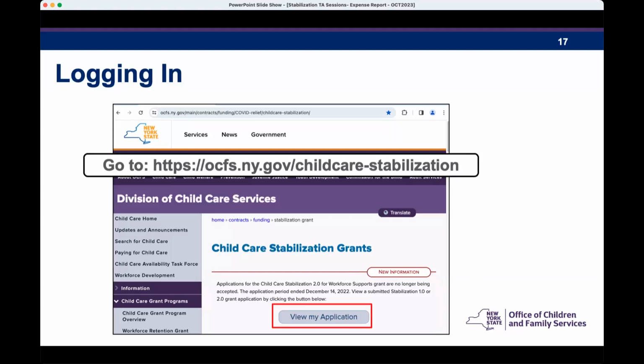And the timelines for when you have to spend that grant is also lined out within the SOI. But I don't want to take everyone's time on this. But if you have any other questions, you can also contact your local CCR&R about that, because those same staff that are ready to help with stabilization are also fully briefed on how to help with the workforce retention grant as well.